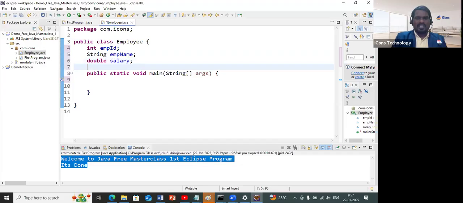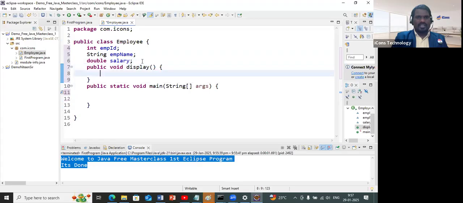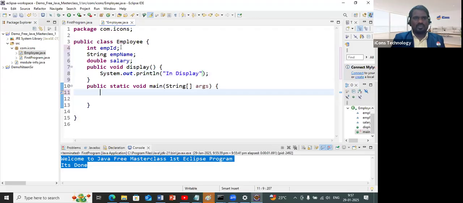If I want, the method public void display. Here only I'm writing the method, a very simple method. And through that one, I just want to write a sysout in display. Now, if I have to invoke this method, you cannot invoke it without an object.